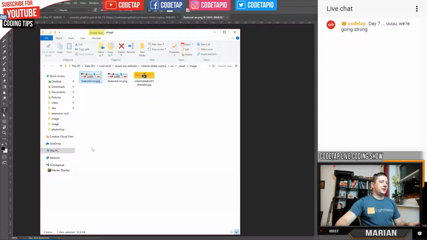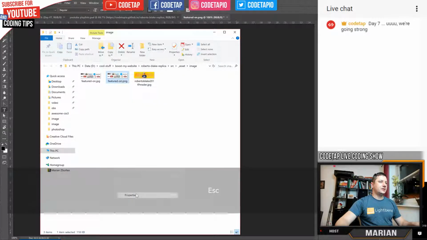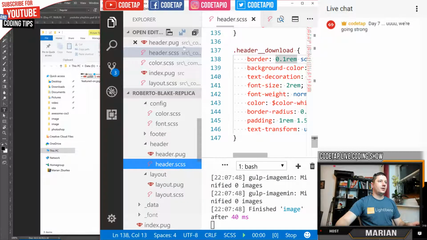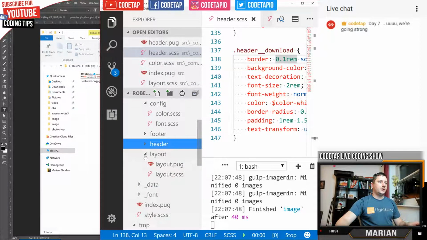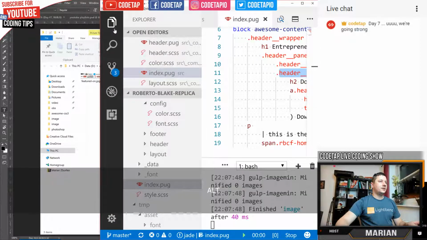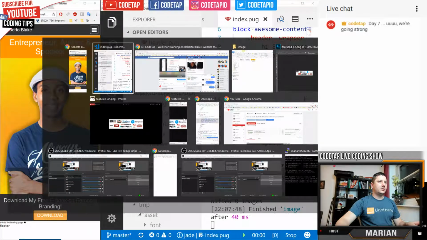So I got the JPEG at 32 kilobytes down here. In properties it's about 42 kilobytes, and this one is 118. So we saved some space over there, and now since we got that image, let's go into our project, index.pug, and let's see how the website looks for Roberto. This one.